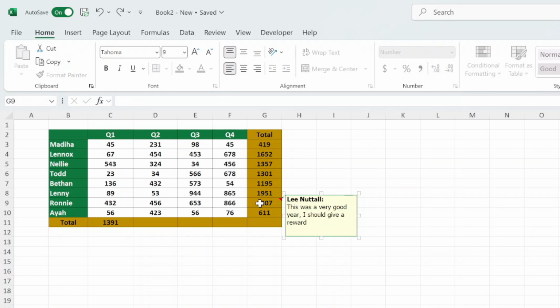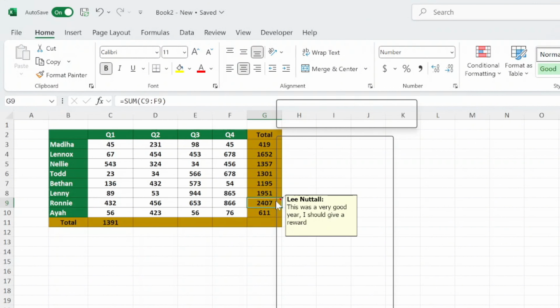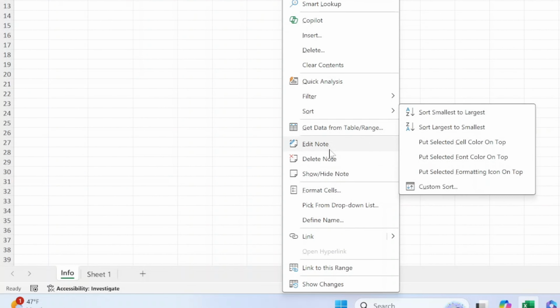Here is a quick tip. You can also delete a comment by right-clicking on the cell, choosing Delete Comment, or simply pressing Shift plus F10 and selecting Delete Comment from the menu.